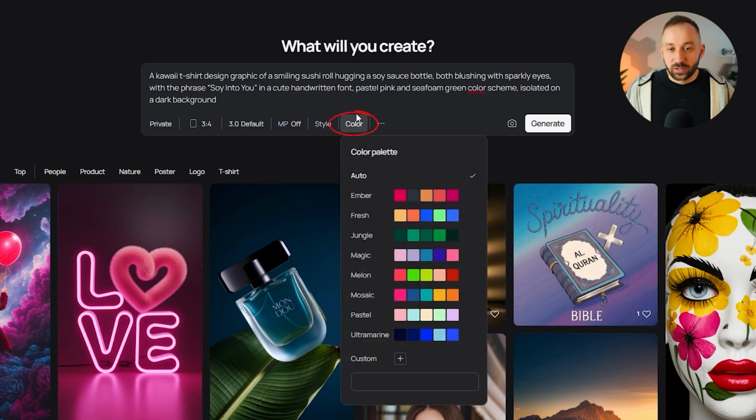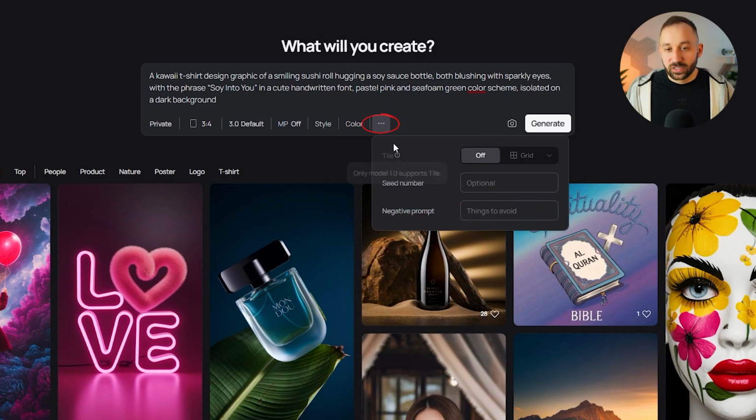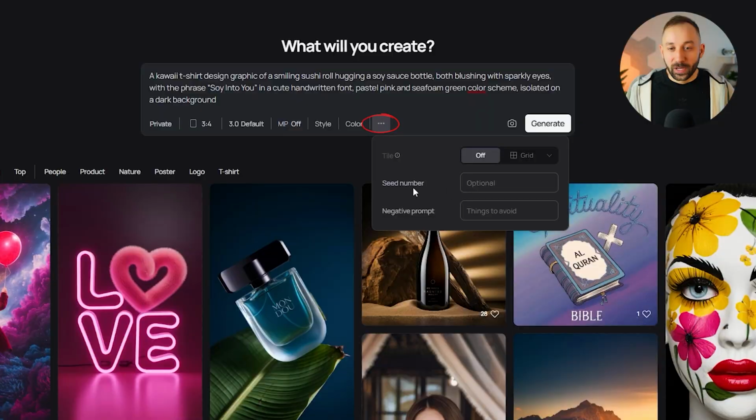Then we've also got the color palettes feature, which we've had before, but it's now hidden behind this right here. You can add custom color schemes as well, or just leave it on auto and then it'll base it on your prompt, or just do a random color scheme if you don't have any colors defined. And then behind these dots, we've got the tile feature, which unfortunately is still only supported by 1.0. And then we've got the seed number and negative prompt box right here if you need them.